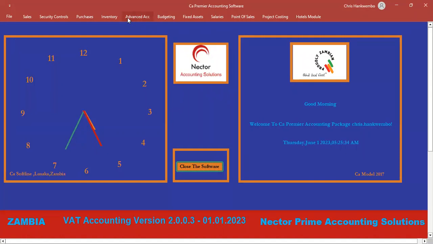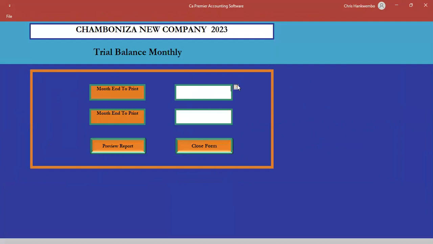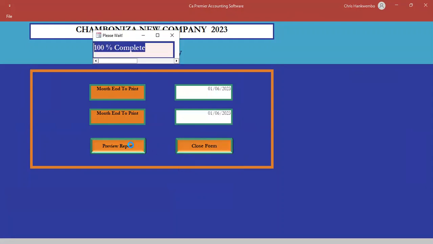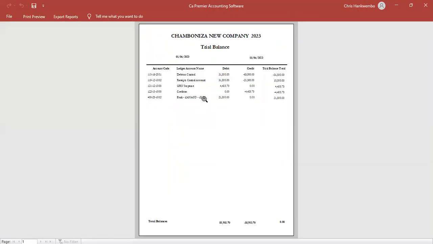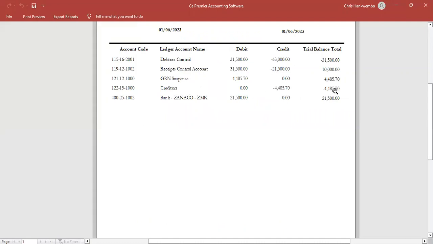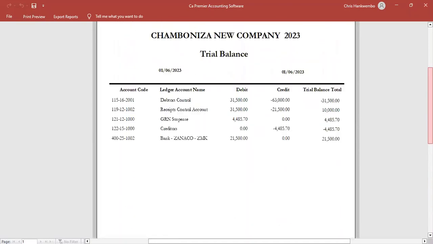Then the next thing we need to do is to simply check my trial balance. Look at the entries, how they are looking now. Have you seen that the creditors is also introduced with the 4,485.70? Have you seen this? This is what has happened here. Your accounts are properly done.